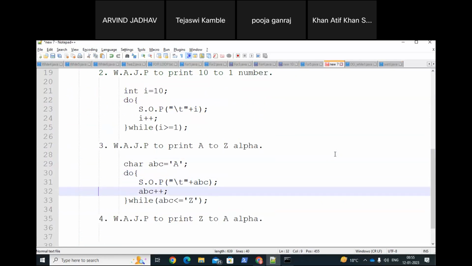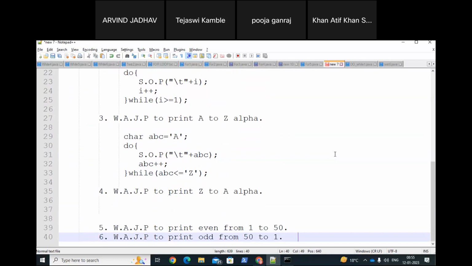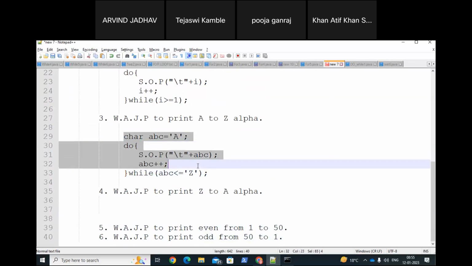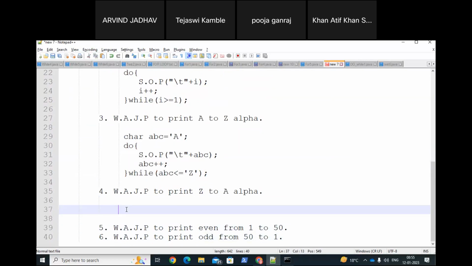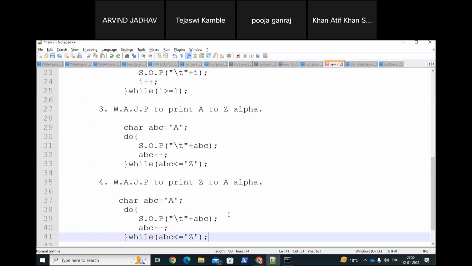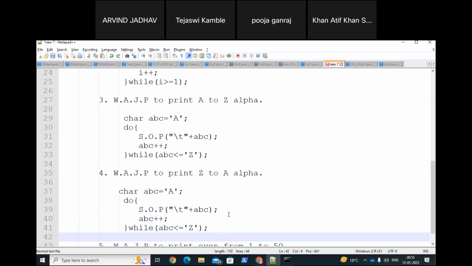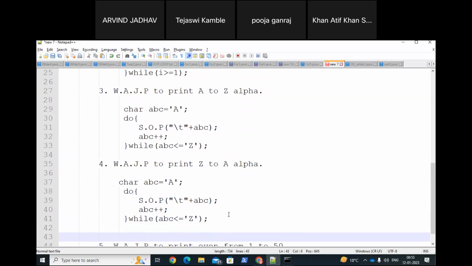Now write a Java program to print Z to A. What do you have to do? Print Z to A. Let's write a Java program to print. Again it is a character, so what should I do? I will make a copy of this and paste it here. Don't hesitate when you see the code; we need to copy and paste and work accordingly. That means now I need to print Z to A, so I will make a copy of this code and paste it over here.